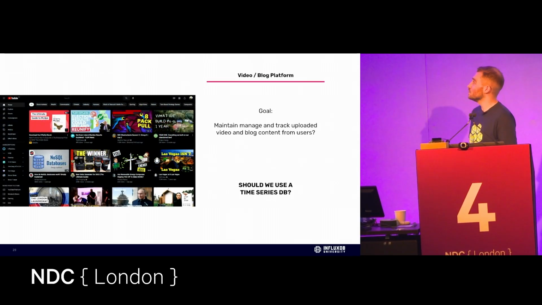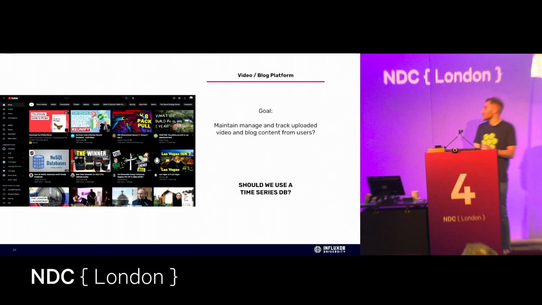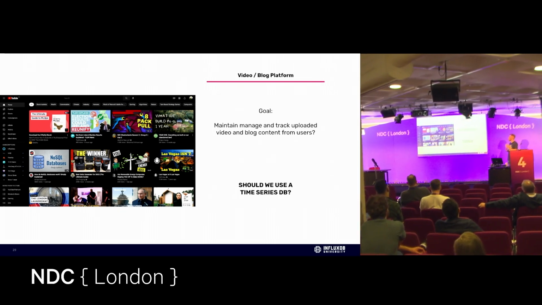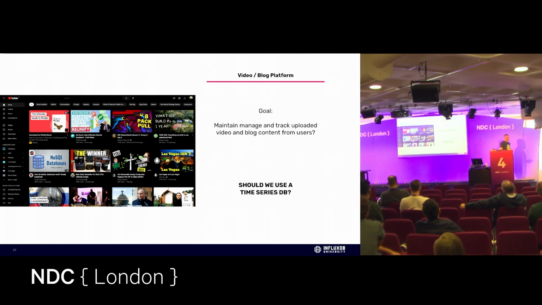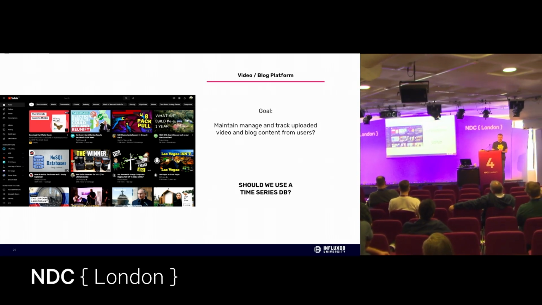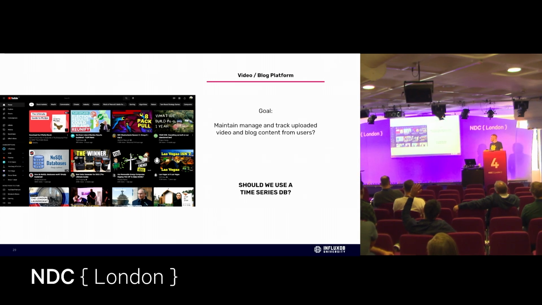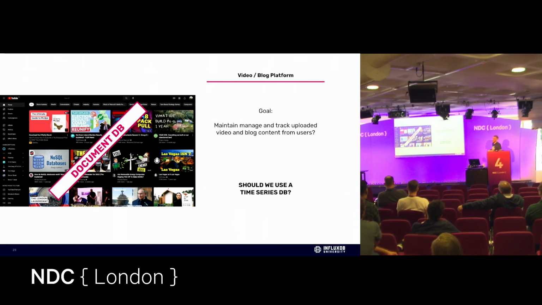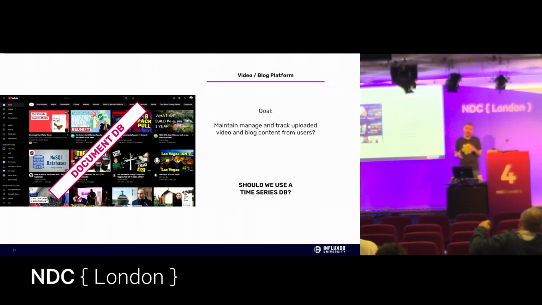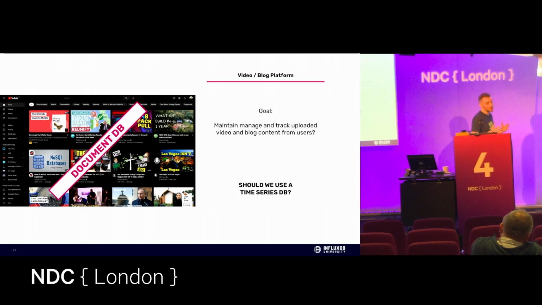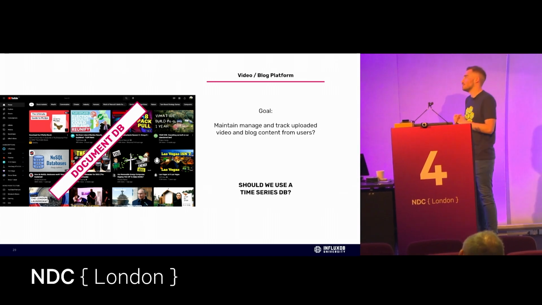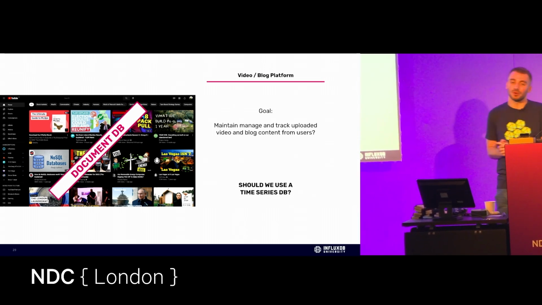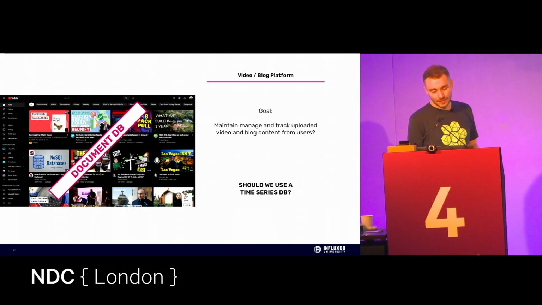So, next one, video, blogs, and platform. So we're going to do this to maintain, manage, and track uploaded videos and blog content from our users. Time series database or not? So in this case, DocumentDB. I would say you could potentially track when a video was uploaded, but in most cases, if you're maintaining or managing content, it's probably not a time series database.